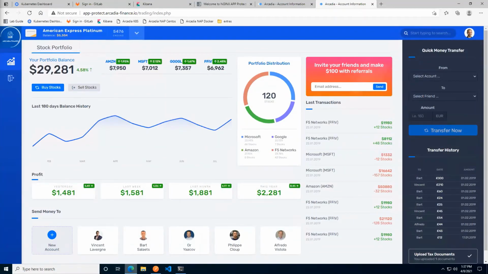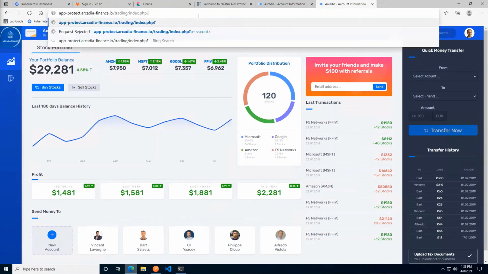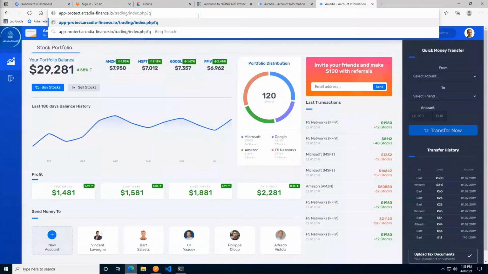So I could just quickly prove that we are protected using the same attack type as I've done before, just for good measure again, like so. And we should be blocked, as we are indeed, rightfully so, which is beautiful. Cool.